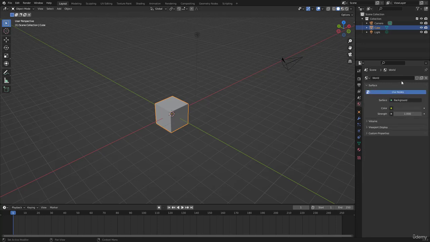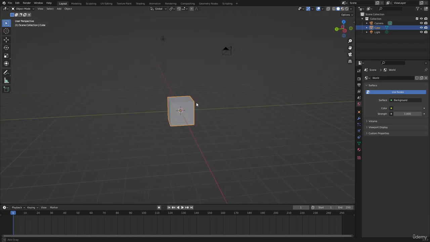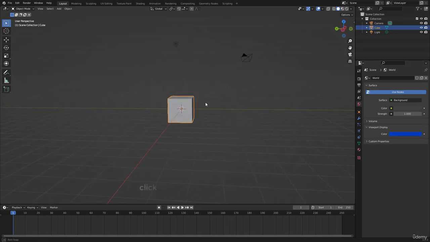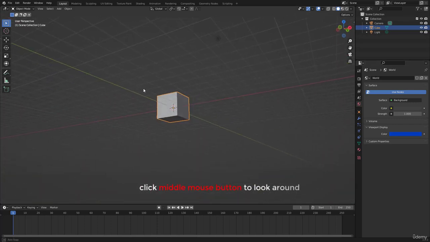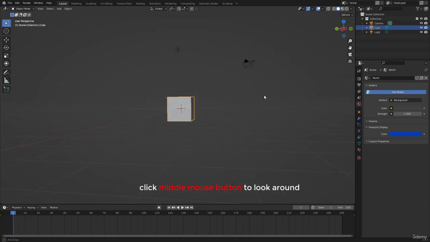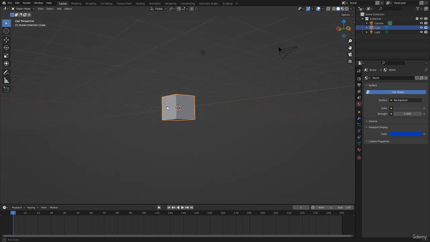This is world editor, world properties. This is a really cool thing. It is, for example, viewport display and the color. We can change the color right here. World is everything around the scene. Yeah, it's the environment. If you don't look at this model, you look around, what you see is this world.